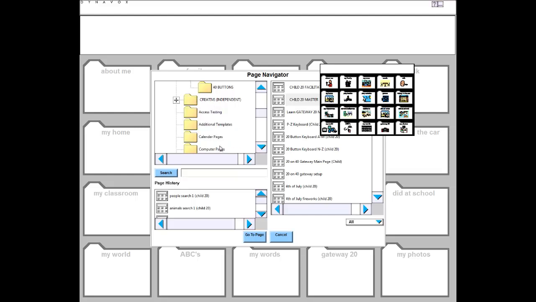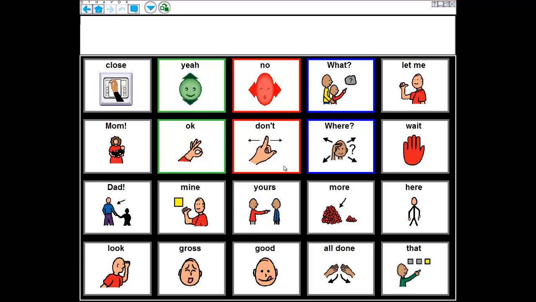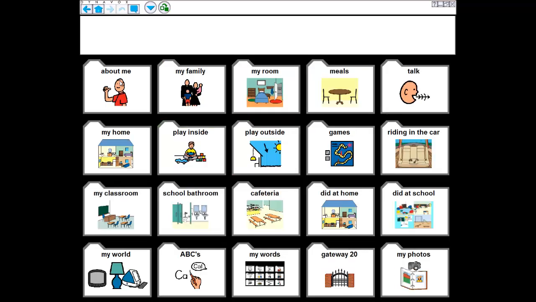page. But there are also pages with 40 cells and then those more independent pages that I was talking about before. So I'm going to click on Child 20 Master and go to that page and just demonstrate a few things to you. First of all, I wanted to show you we've got this quick talk button which appears on most pages within the system in the top right hand corner, and that's designed to put lots of messages that the person might want to say quickly. For example, calling out to mum or saying that they're finished or asking someone to wait. So all those sorts of words are saved there, and then I can click this close button and it takes me back to that home page.